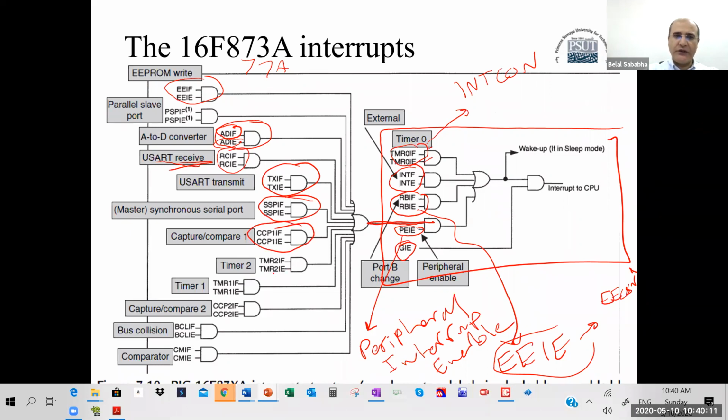Timer 2, Faris, I think, was asking me about Timer 2 and Timer 1. They have a separate Timer 2 interrupt flag, Timer 2 interrupt enable, Timer 1 interrupt flag, Timer 1 interrupt enable. They're not located in the INTCON. No, only these ones are in the INTCON. These exist somewhere else. I'll talk about where this other place is. CCP, there are 1 and 2, capture compare PWM module 1 and 2, they also have a flag and enable.